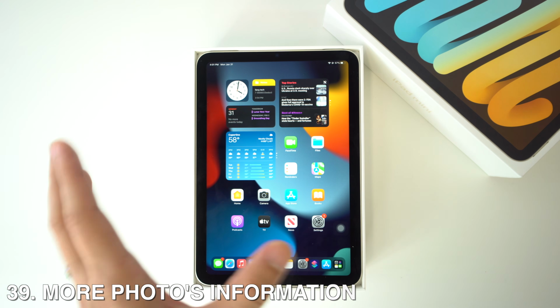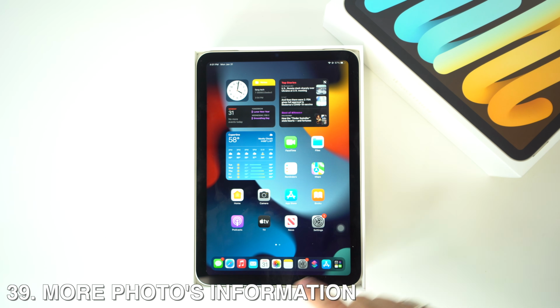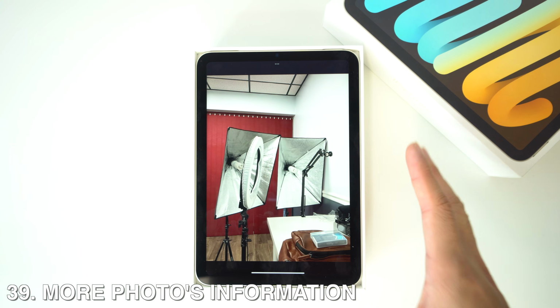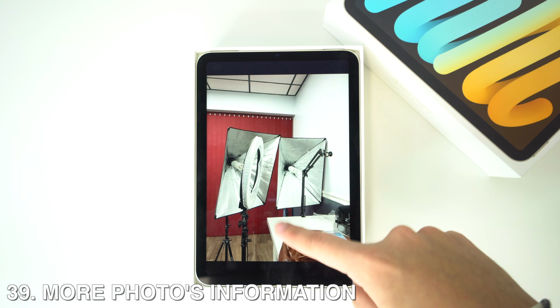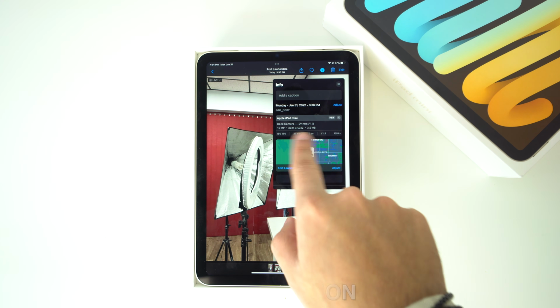And if you want to know more information on your photos, the iPad Photos app has a handy tool that works really well. To see it, just open up the Photos app and swipe up to see all the details for the picture in the gallery.